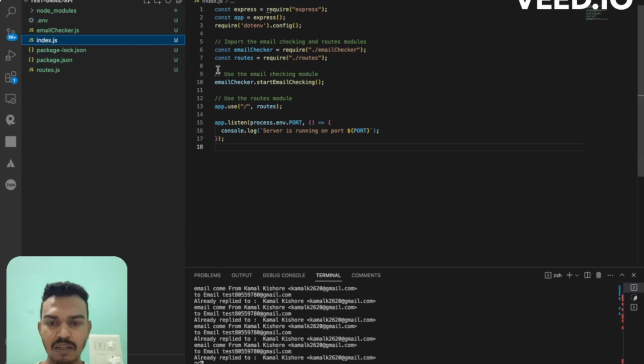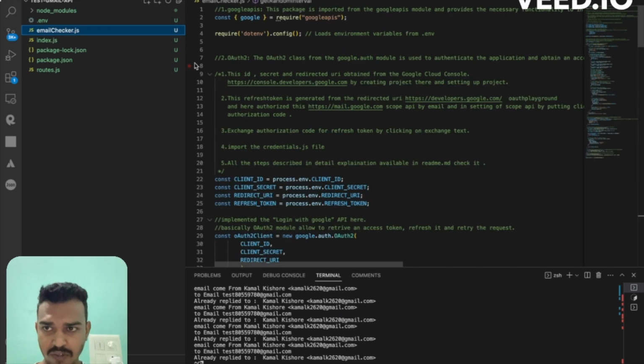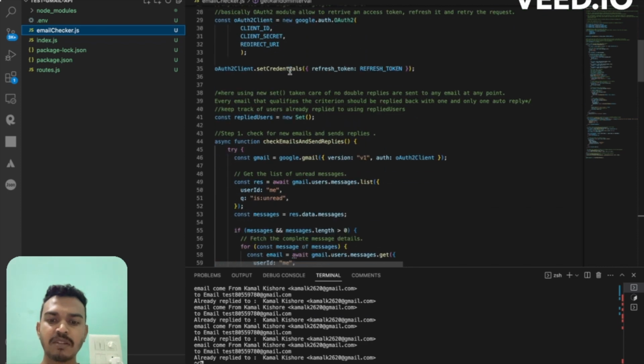Now, our main entry point is index.js, where I've set up the Express server. This is where the magic begins, as we will handle routing and interact with the Gmail API. Next, we have email checker, which is a crucial module. It's responsible for checking emails and sending automated replies using the Gmail API. This separation of concerns makes our code more organized and easier to maintain. The Gmail API interaction is all encapsulated here.